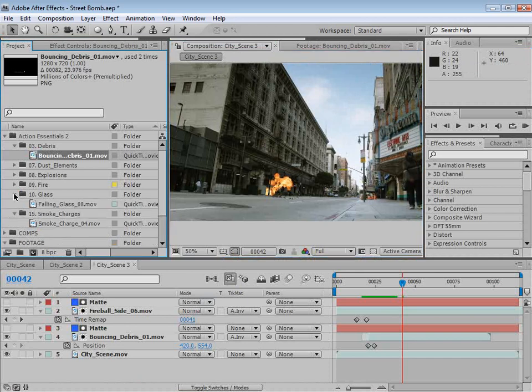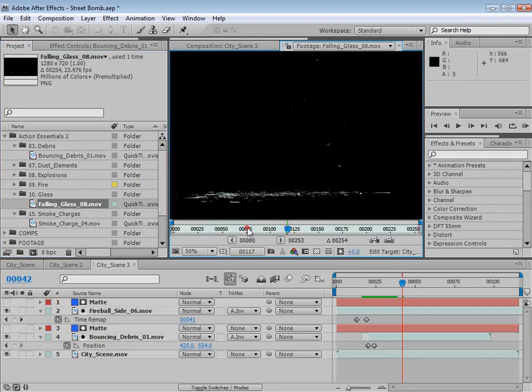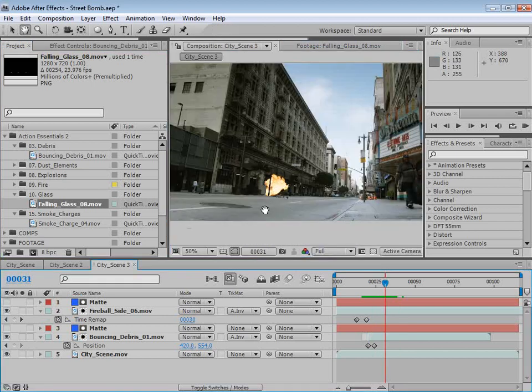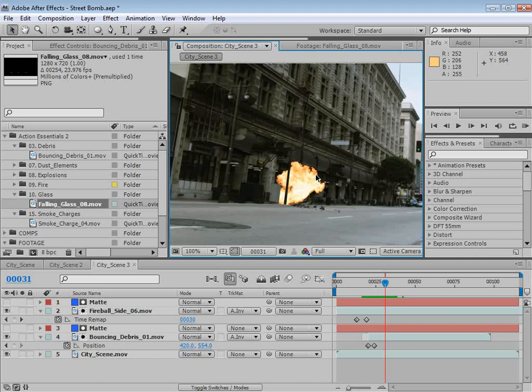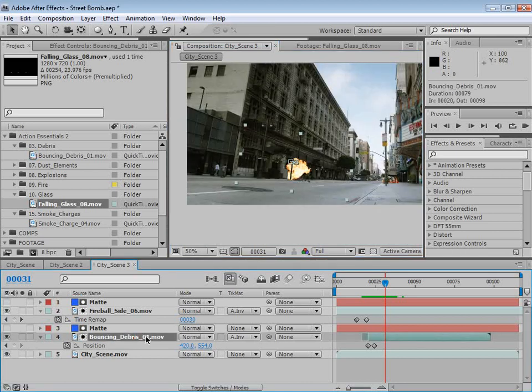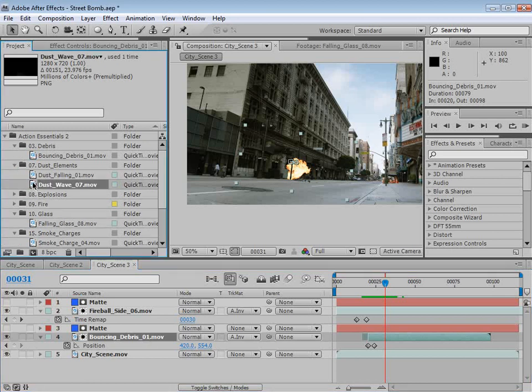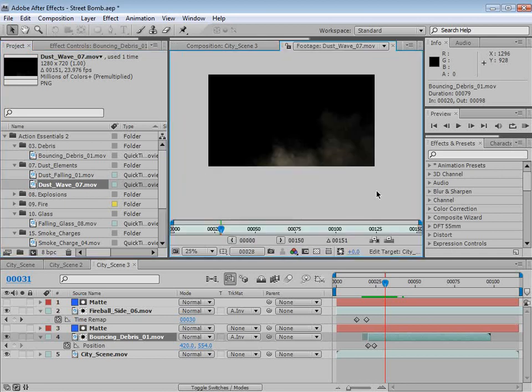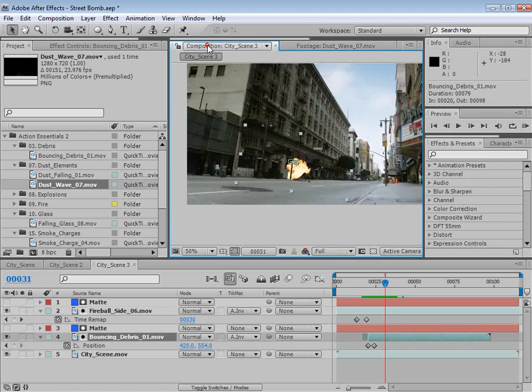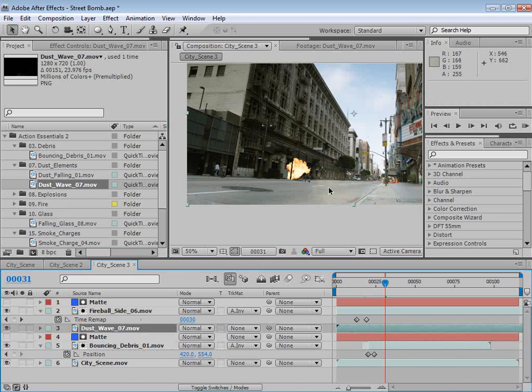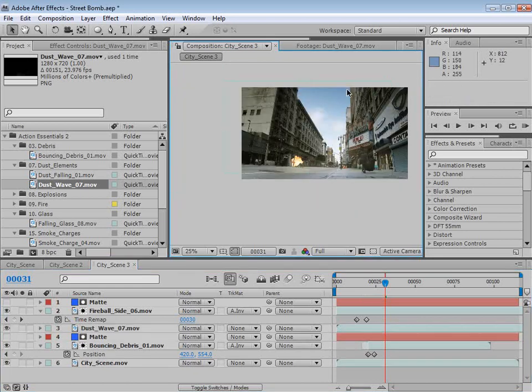Now I've also had this glass element, fallen glass number 8, which works very similarly. And you can take this element and lay it onto the shot and create some multiple surfaces breaking up, but I'll go ahead and skip that step for now, but it works pretty much the same as the bouncing debris. Now, one of the most important and one of my favorite elements is the dust element. So here we have dust wave number 7, and it's a perfect little dust element that shoots out and kind of dissipates. So we're going to take that element and we're going to put it below the fire, but above the bouncing debris, and we'll scale it down here.